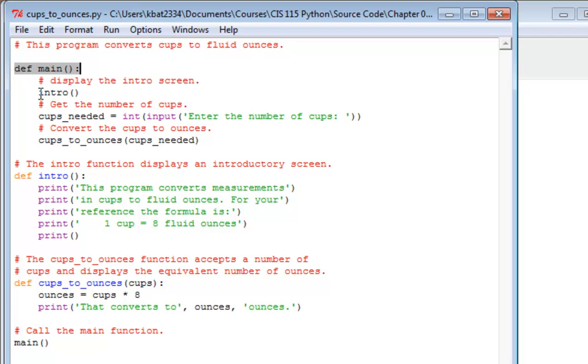So intro, when we get to this point where we're calling it, remember the control is going to pass to that function. So we're going to come down here to where the intro function is defined, and you'll see this is just a series of print statements. So we're going to print out some information on the console. Then control is going to come back up to main, and we're going to prompt the user to enter cups needed.